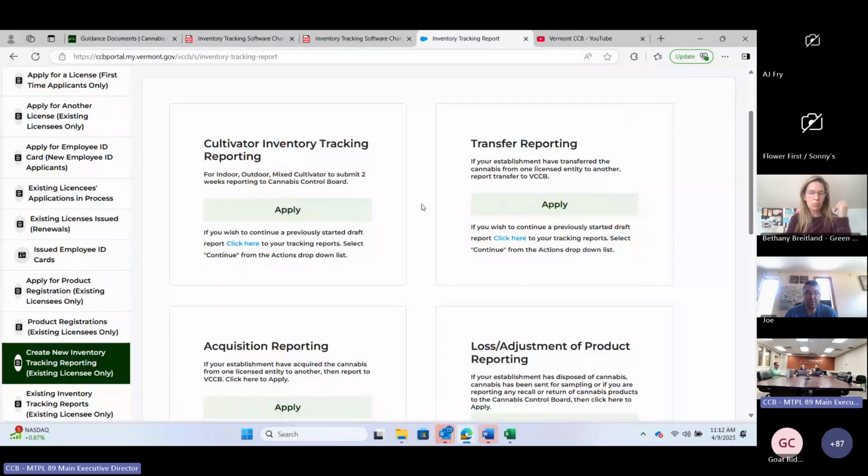For this case, I'm going to transfer plant material, particularly flower, to a retail license. Liz is going to act as our retail license. Once we do the transfer, we're going to switch and Liz is going to take control and we'll demonstrate the acquisition. So first, I'm going to select transfer reporting.